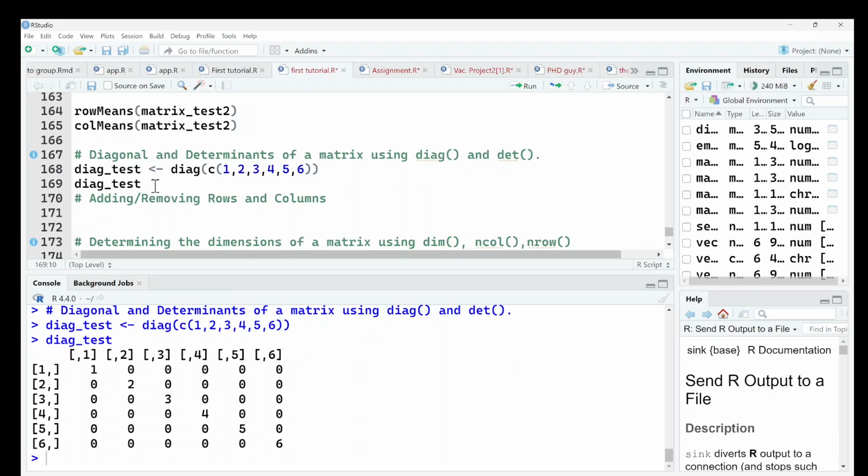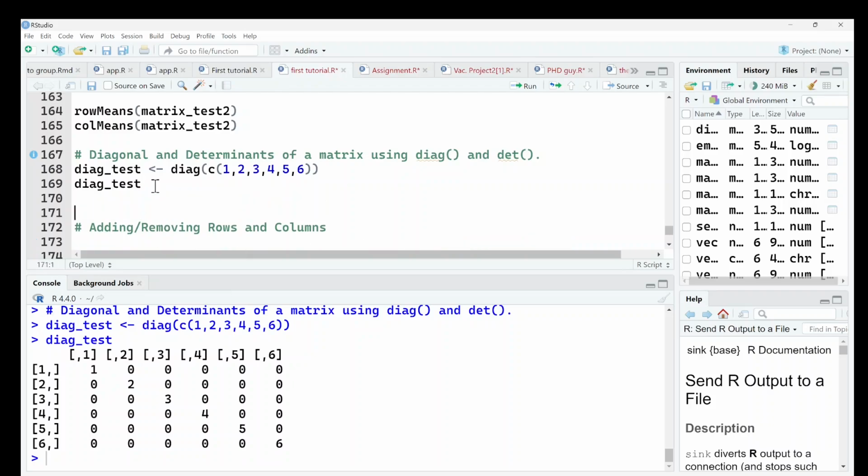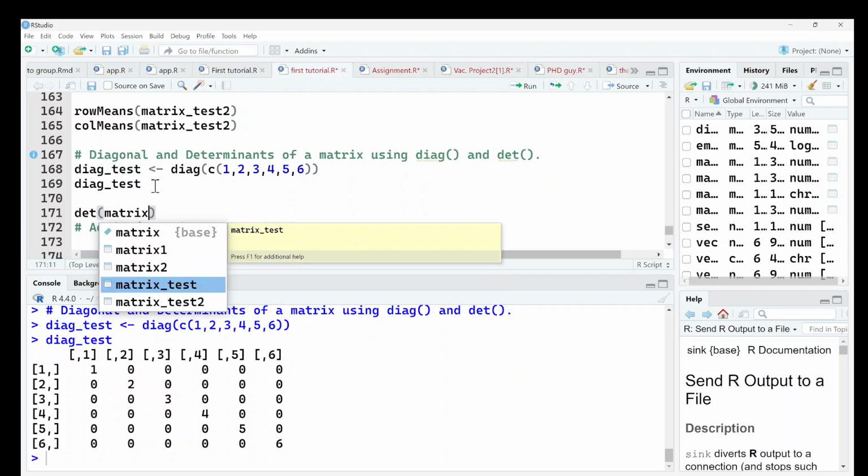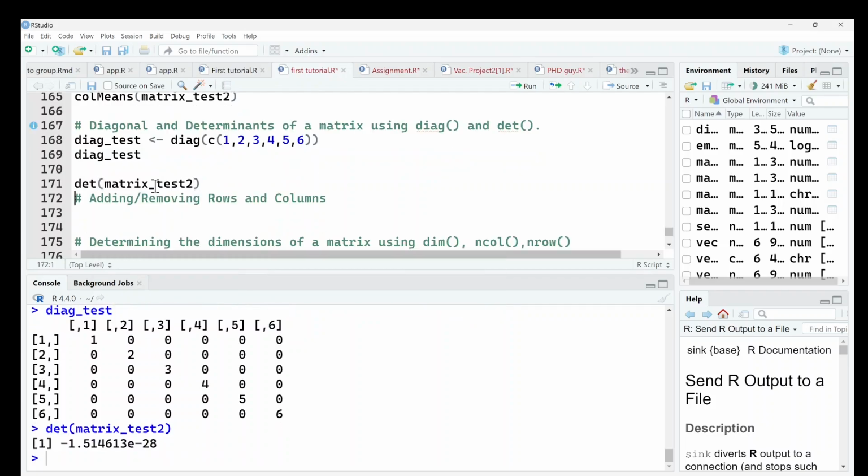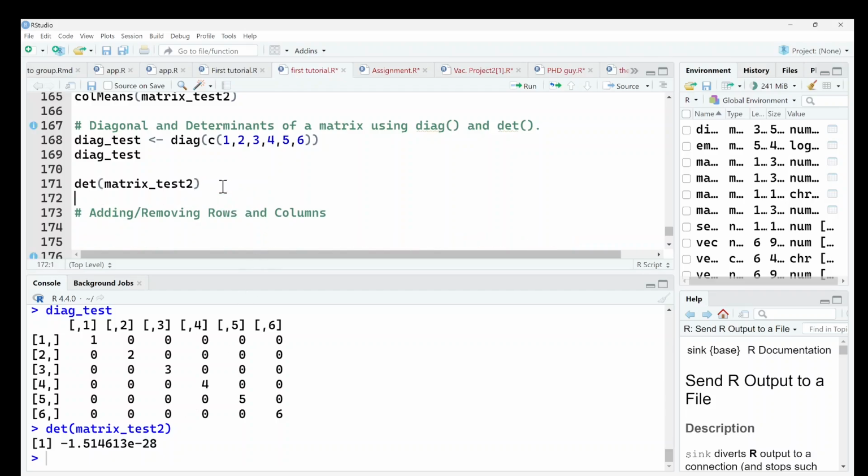All right, what if we want to find the determinant of a matrix? Let's say we want to find the determinant of matrix test 2. So we'll use the det function. So det of matrix test 2. And it says that the determinant of matrix test 2 is negative 1.514 and so on.